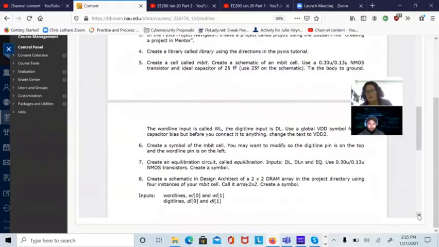Fairly simple. You need to create a few schematics. Be careful, and I will check them to make sure. You don't have to simulate them until project 2, but you'll need to get all the errors out before you simulate it. So I'll try to help you with that.